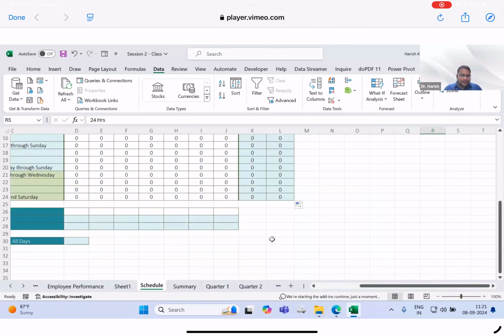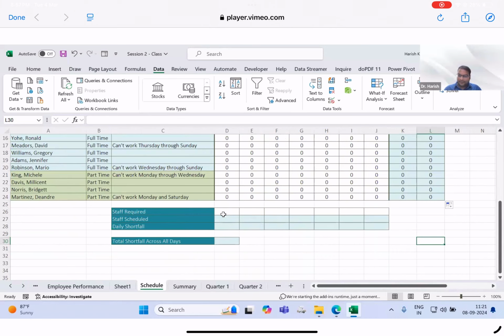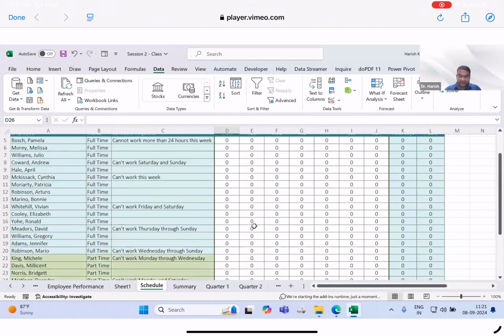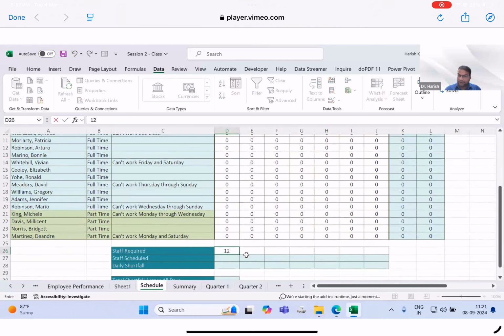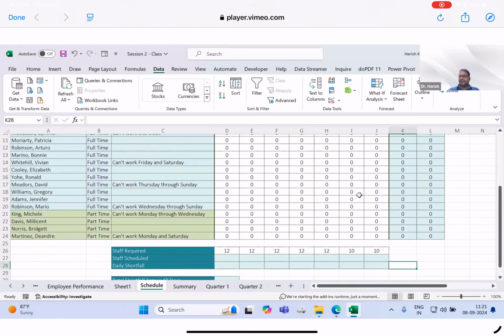Okay. Now, what they are asking us to calculate is staff required. What is the staff requirement? On weekdays, Monday to Friday, it should be a minimum of 12 to run my business or to run my organization. Over the weekend, it should be 10, right? They have mentioned this one. Simple. Clear? See, Monday to Friday, it is a 12 minimum, and Saturday, Sunday, it should be 10.